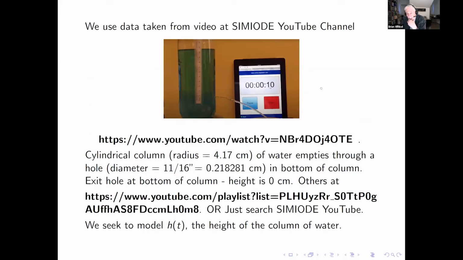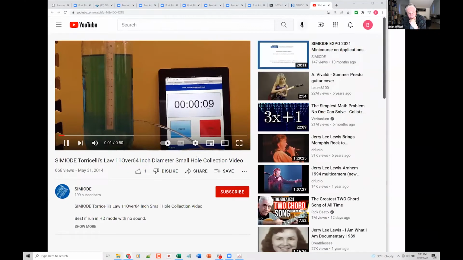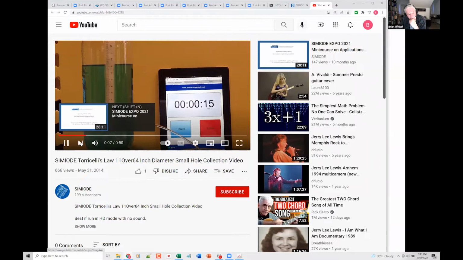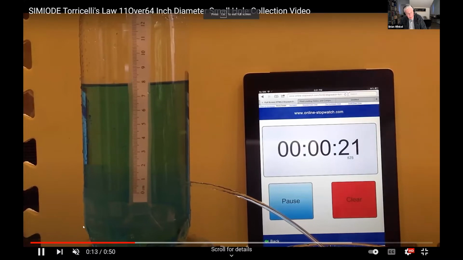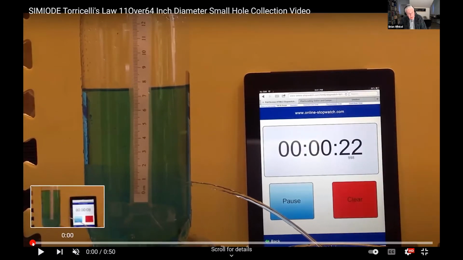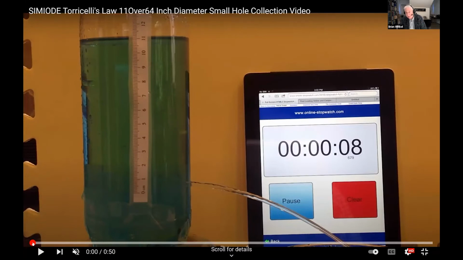If you would like, you can go and just type in SIMIODE YouTube, but I'll do it for us in general. What we're looking at is a video that has sound on it, which we don't want. This one video is one of many, and all of this is explained underneath in the paragraph in YouTube. This is a configuration where we have a 2-liter bottle of dyed water, and we have a digital clock.